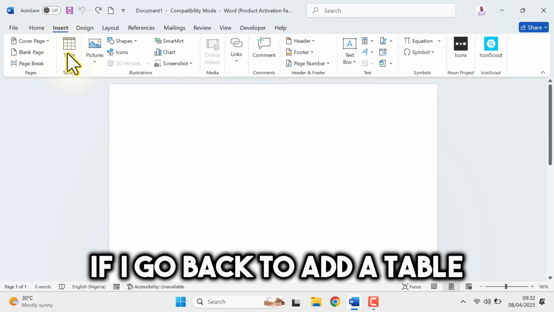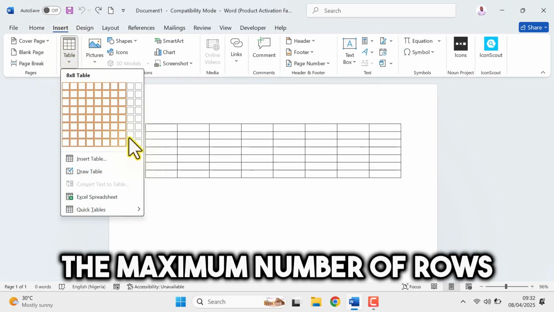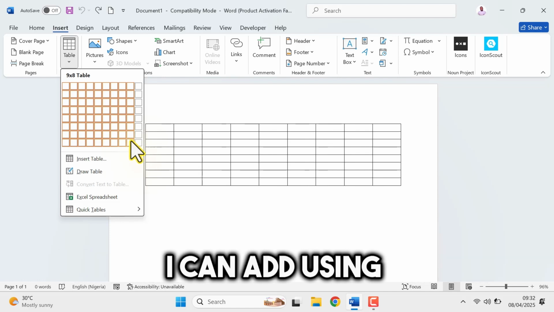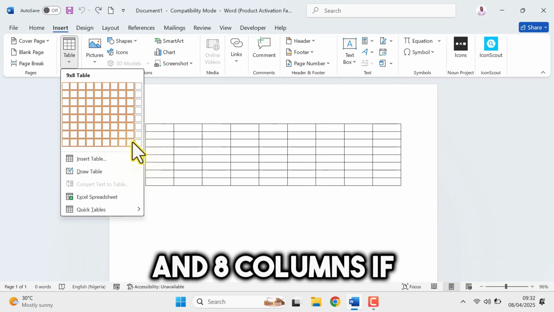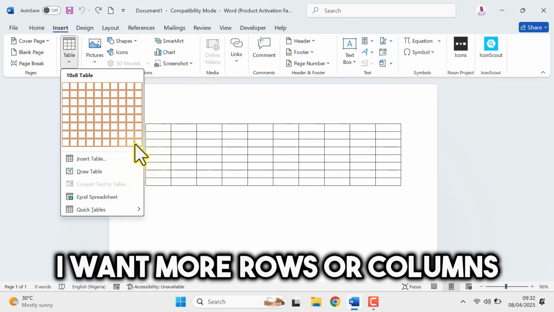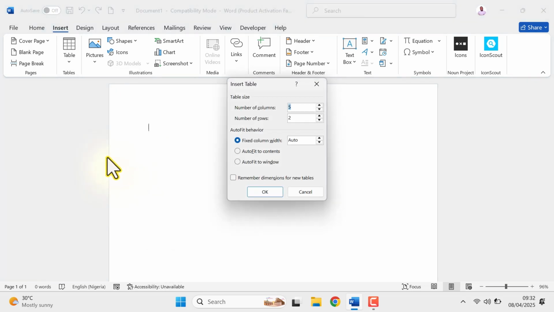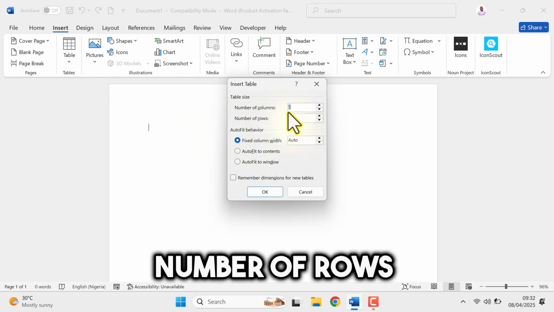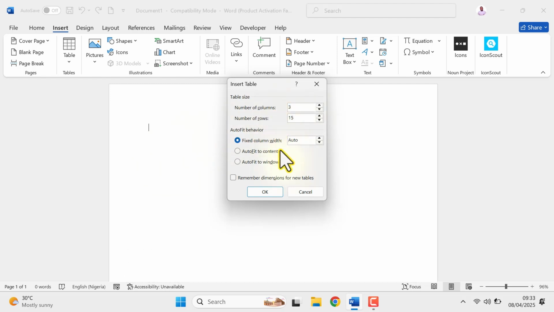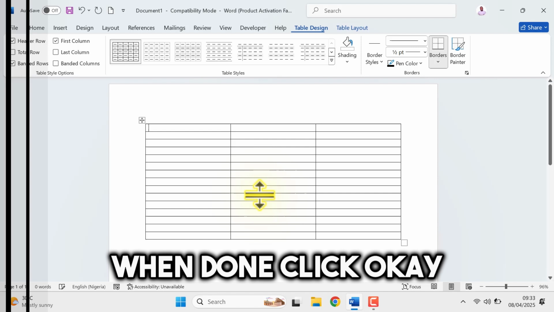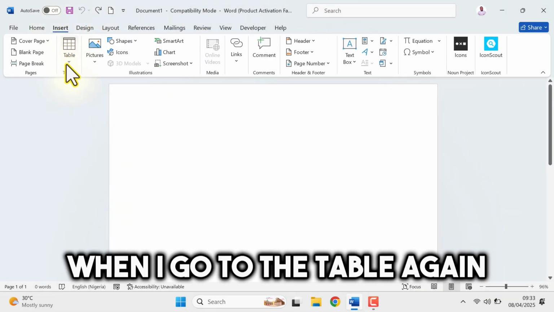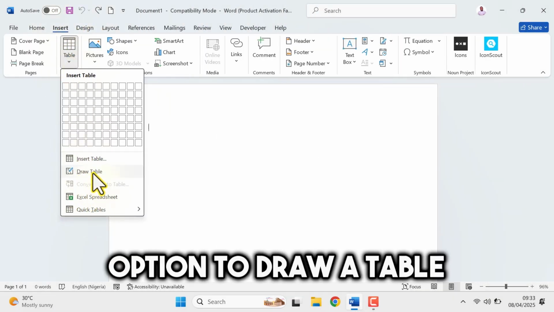If I go back to add a table, you will notice that the maximum number of rows I can add using this method is 10 and 8 columns. If I want more rows or columns, I can use the second method, which is clicking on Insert Table. Now, I can enter the number of rows and columns I want. When done, click OK.